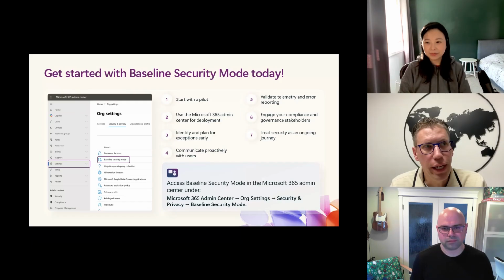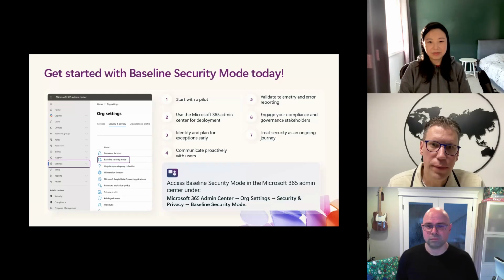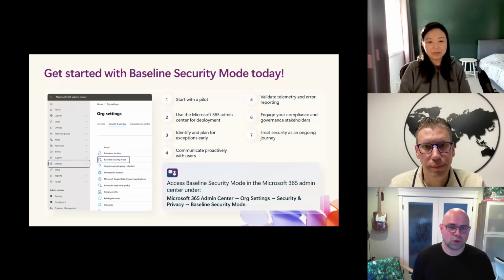Another question I have popping up, now you're focusing on Microsoft 365. Will it also be affecting things in the Azure environment in the future? Yeah, that's a great question. So we're starting BSM with 5 workloads.